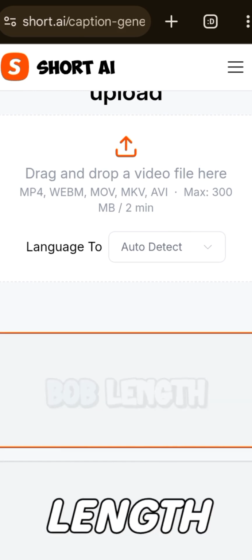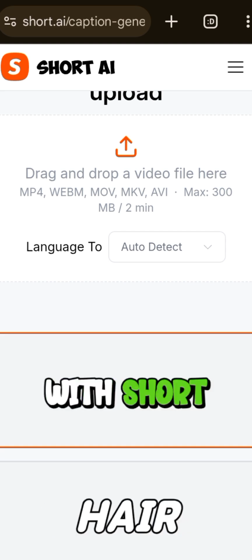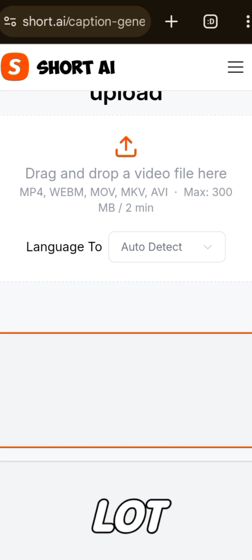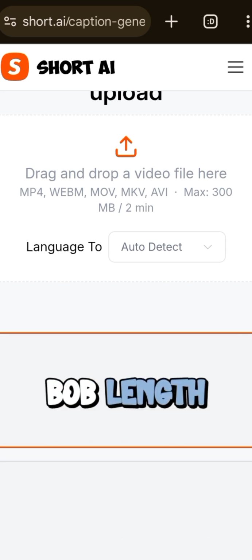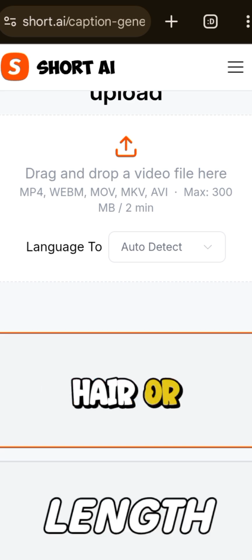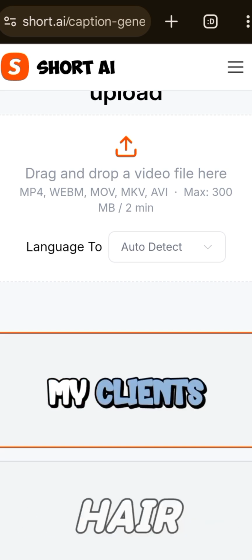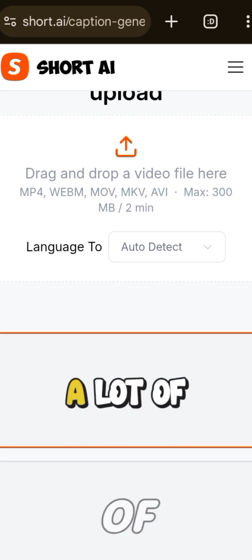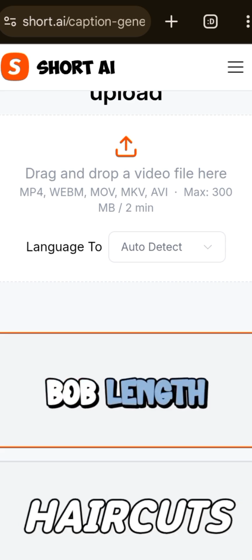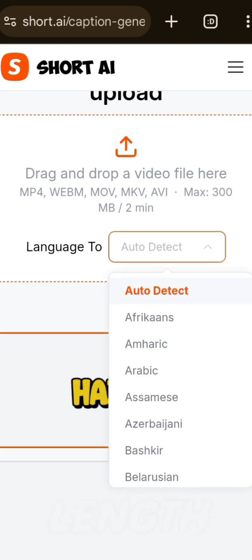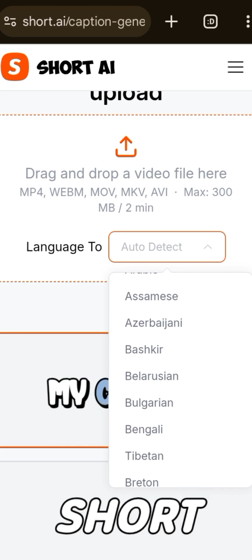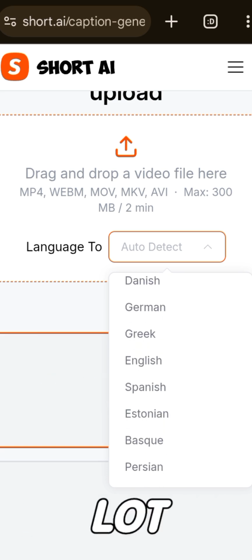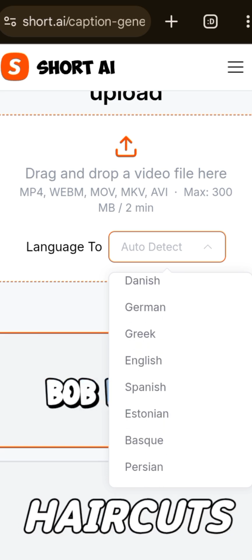They said you can drag and drop the video file here. It could be in MP4, WebM, MOV, MKV, AVI. The maximum size of the video is 300 MB and the duration is 2 minutes. For the caption you want, you can do auto detect or you can select the language you choose. They have several options here. We have Assamese, Bulgarian, Bengali, just name it. You have even English, Spanish, several different languages.